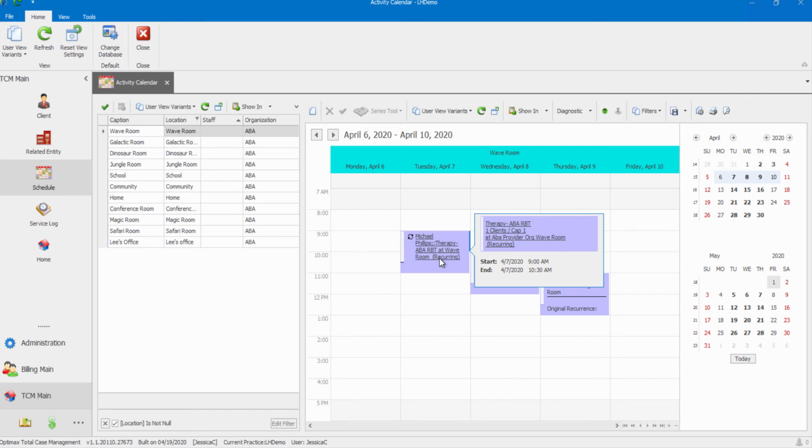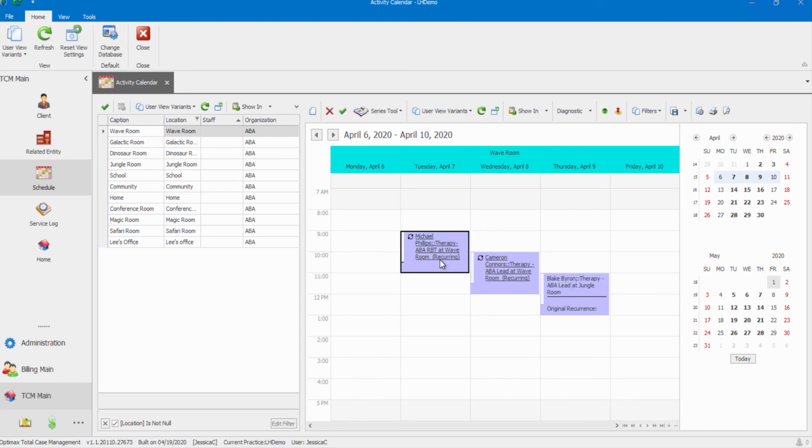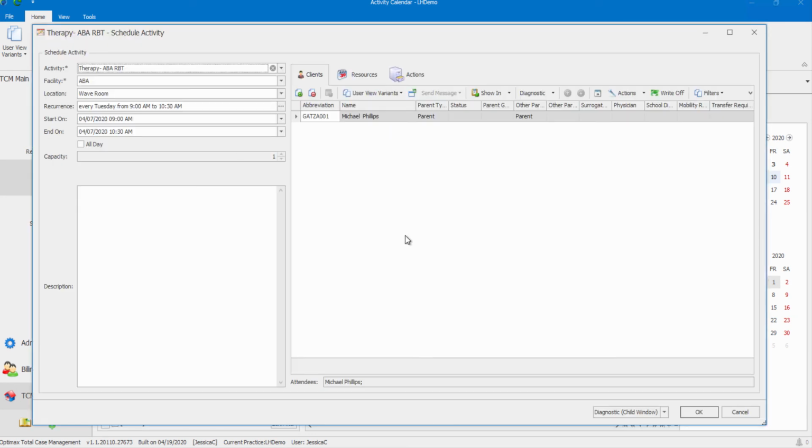So your final step in creating your activity schedule is to convert all recurring scheduled activities to an individual schedule using the series tool. To use the series tool, select the recurring appointment, click the series tool, then create. Click OK on the scheduled activity.